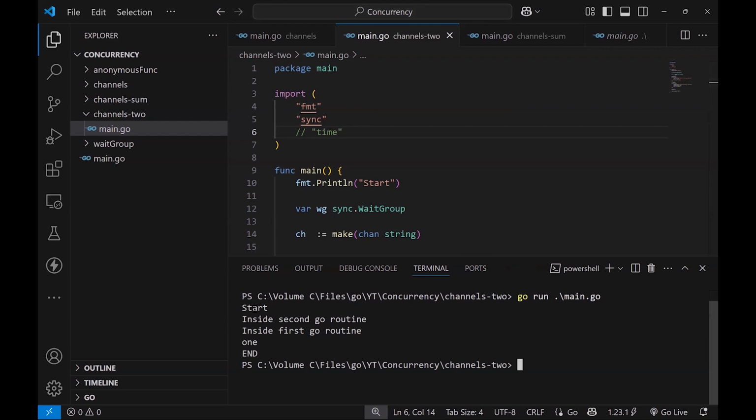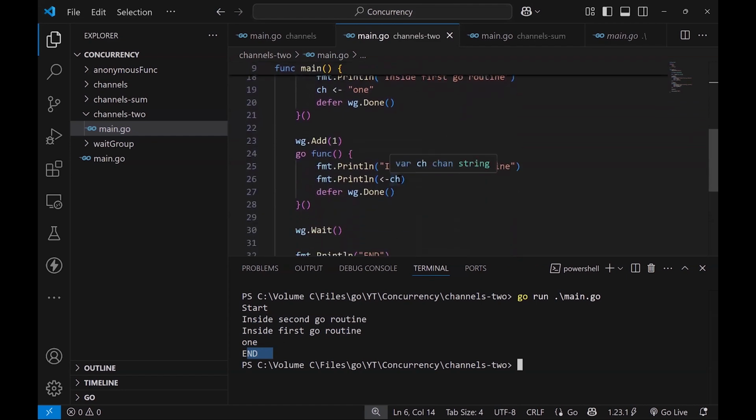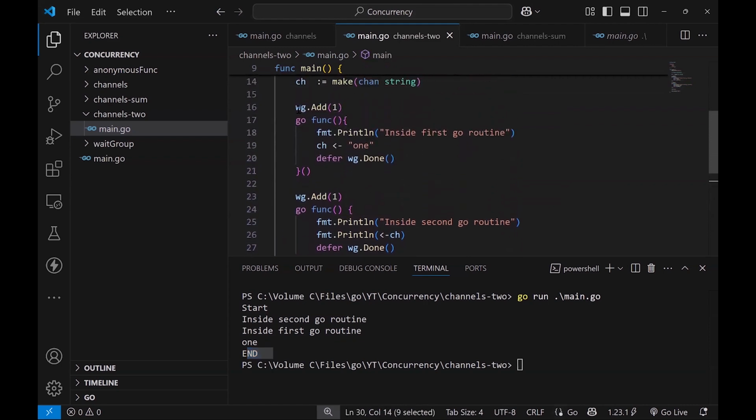And you will see everything works here. Start, then this value is also printed, and then we print. Why does this work? Because we are waiting for the counter to become 0. So here counter is 1, counter becomes 2.